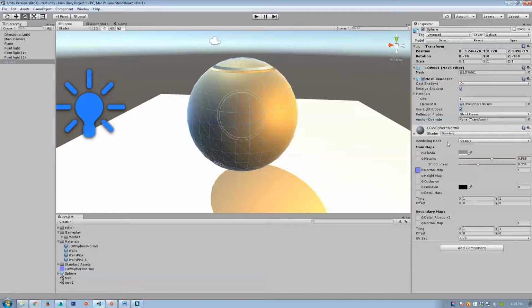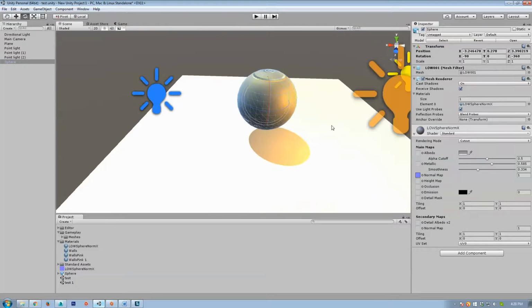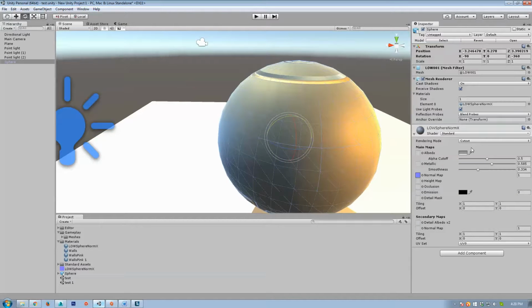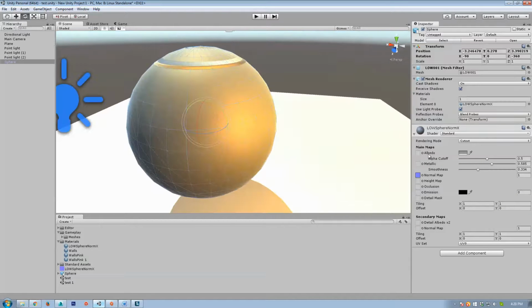Your first option in here is rendering mode. Opaque is the default one. It just makes a nice solid object. You can do cutout. Now cutout's really sweet for things with an alpha channel. So if you wanted to do something like leaves, let's find something with a cutout.